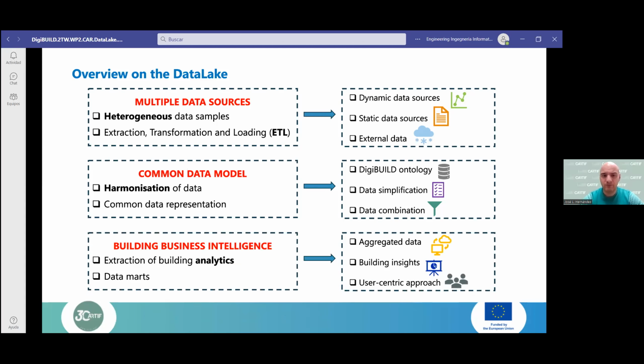Last but not least, the building business intelligence, in that the data lake is not only just a repository of data, it's also a kind of pre-analytics of data in the form of data marts that provide aggregated data in order to obtain building insights already from the data that we have by the combination of the different data, following a user-centric approach.